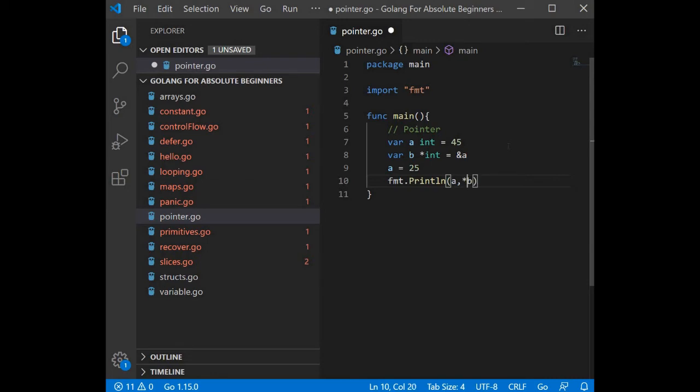I am printing the value of a and the value of b. I have used this asterisk. This indicates to get the value which it points to. Suppose, for example, I have created a variable a of integer 45. Then I have created a variable b which points to the memory location of a. Then I change the value to 25 and then I print the a and b values, right? So let's see the output of this program.